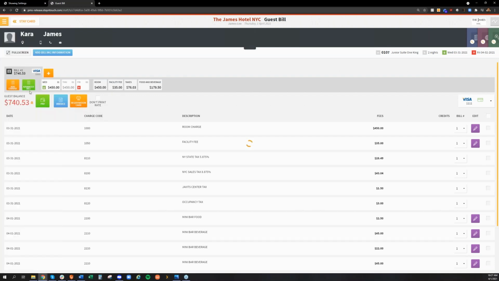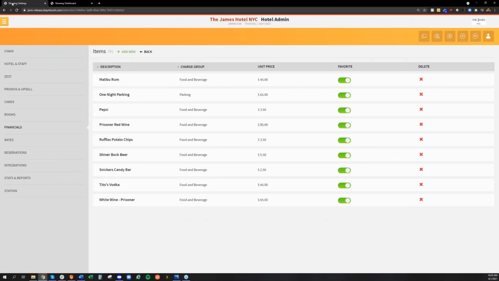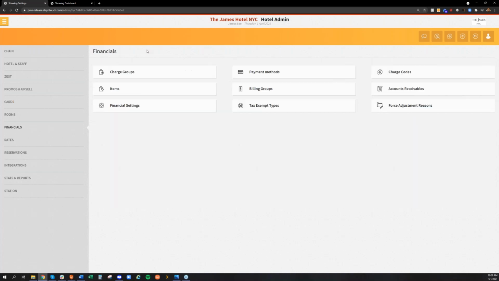All right. The next thing I want to show you is our forced adjustment reasons. We actually just rolled this out a few months ago, maybe 3 or 4 or 5 months ago. This is a feature that some people aren't aware is there now, but we do have the ability to force users to select a reason as to why they're doing an adjustment. So if they're posting a negative charge on a folio, if you want the user to be prompted to select a reason, you can configure those now here under force adjustment reasons.